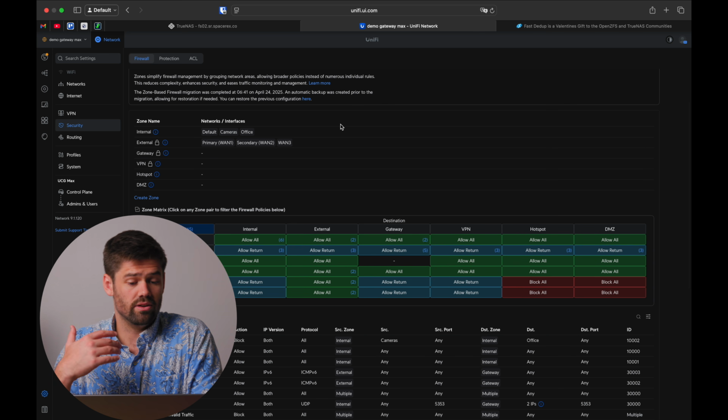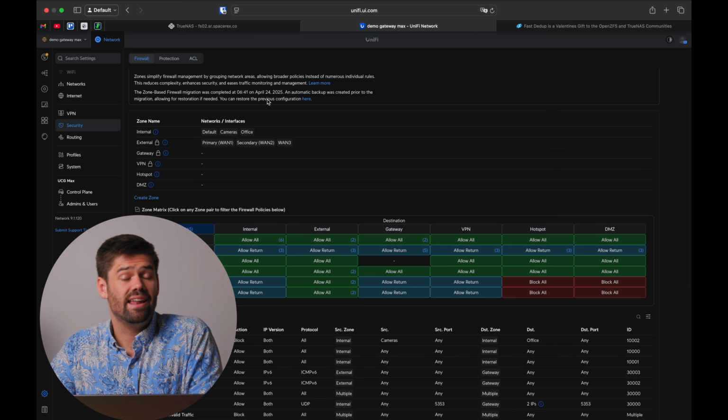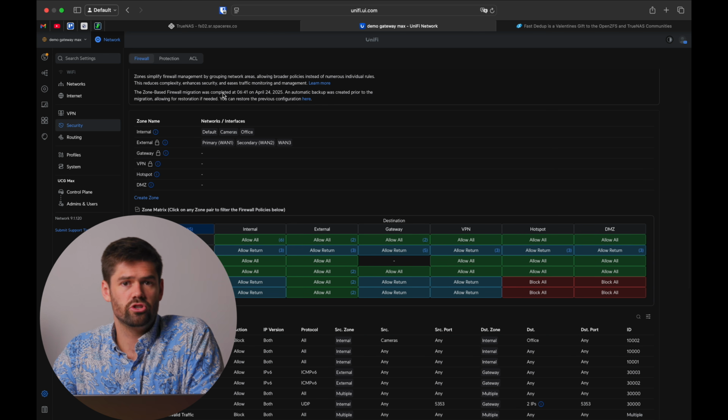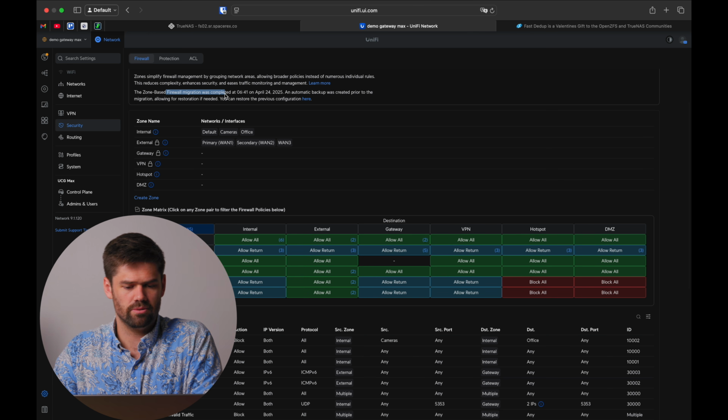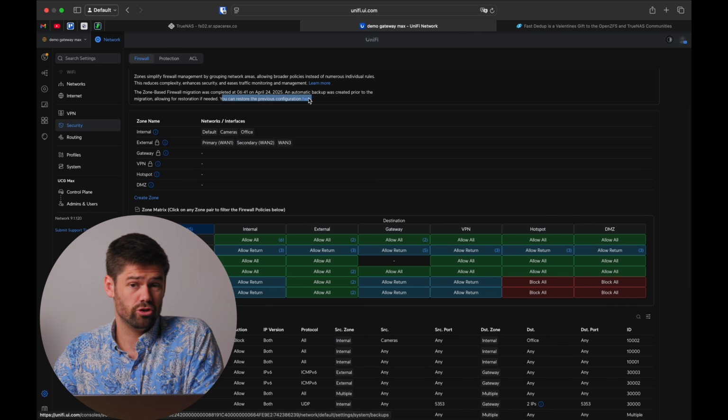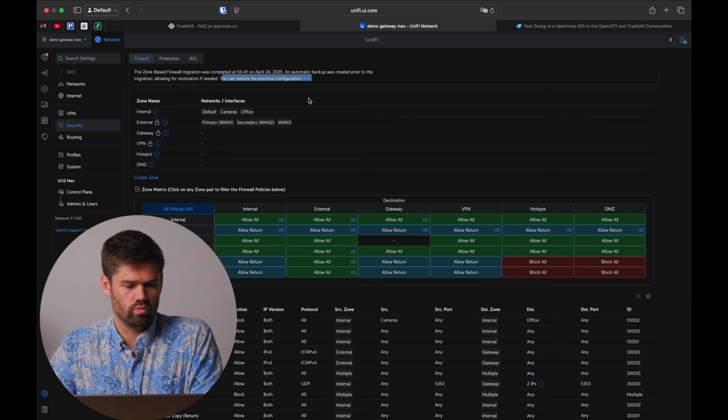So if you've not updated already, you can go ahead and do it. I've already done it on this machine, and I've shown that in other videos. Basically, it migrates your old firewall rules as best as possible. You can see it's still giving me the ability to roll back to that old setup should I need to for any reason. And now this is where these zones really work.